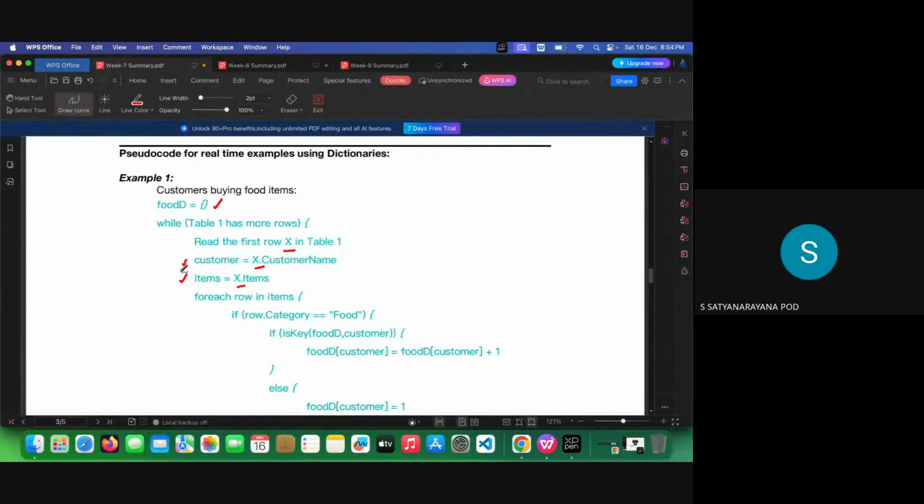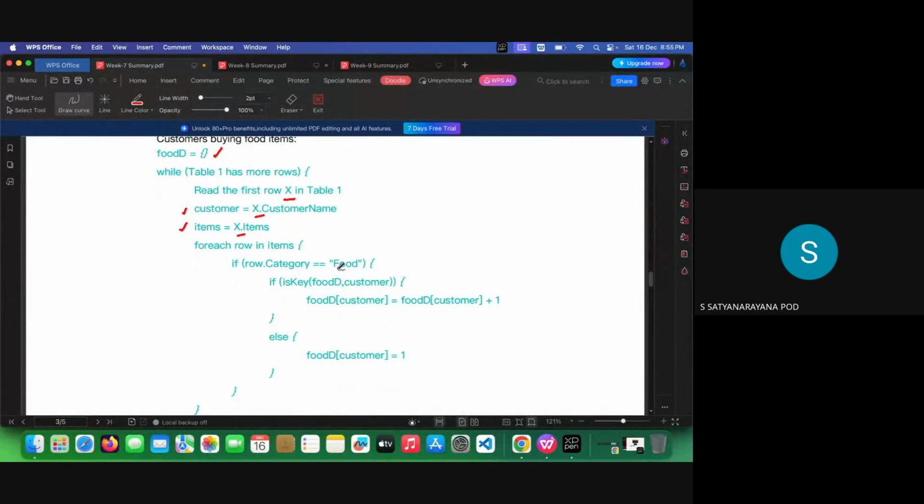What you did earlier for maths marks or chemistry marks in the average calculation, you did the same thing. Now, if the category is food, whenever you find a food category, we try to create the key with the food quantity. This particular dictionary is initially an empty dictionary.